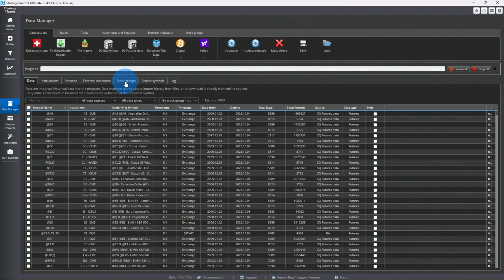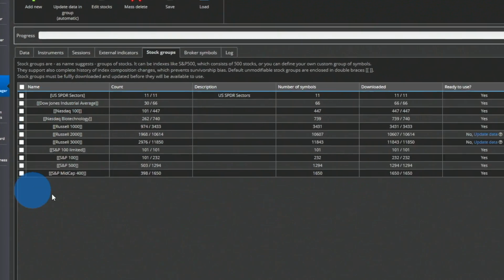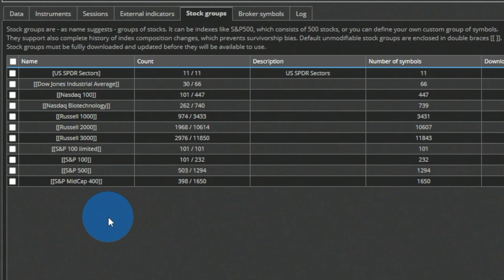They did a lot of enhancement to the data manager. It's more stable now. And of course, now you have the stock groups, and you can define your own groups in terms of ETFs or stocks or anything that you want to put inside a group. In data manager, now we have a special tab for stock groups. Basically here you can add any group that you like. And the advantage here is you will get rid of survivorship bias.